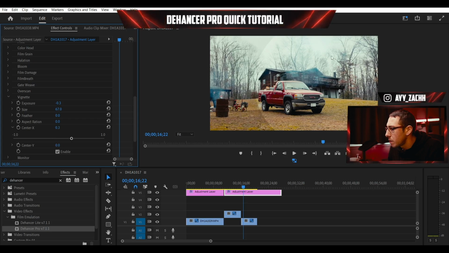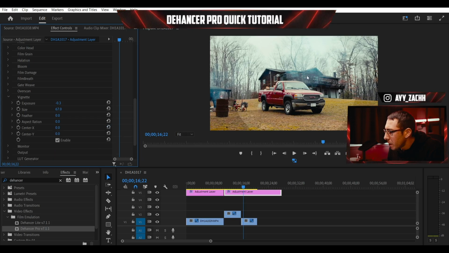Say if I have somebody standing here, I could draw more attention to them by doing this. Set it back to here because my subject is this car right here. It's right in the middle. So I'll keep my circle just about that. This is all fully customizable. This is what I love about this.